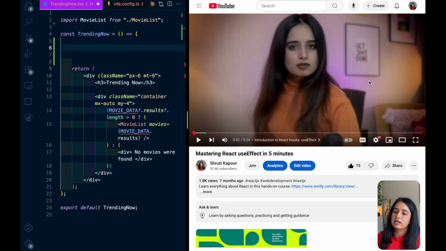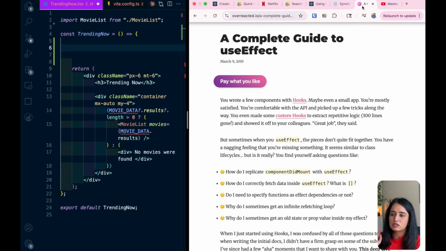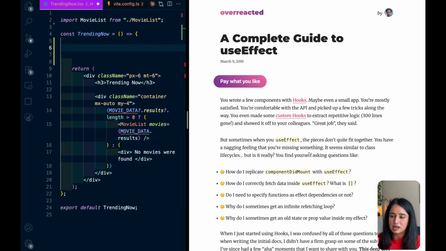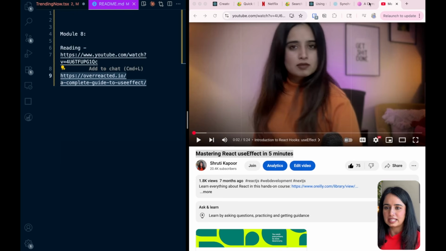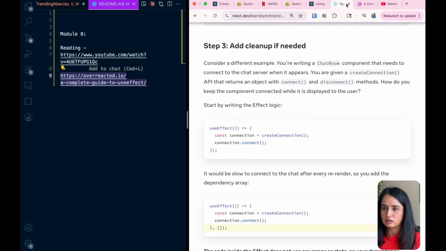So I have made a whole video on React useEffect. It's just a 5-minute video, so go ahead and watch that. And there's also an article that I can recommend by Dan Abramov, which is a complete guide to useEffect. These two resources are not an optional read, they are a mandatory read. So go ahead and read that before you start using useEffect. Okay, with that, let's go ahead and start adding useEffect to our app.